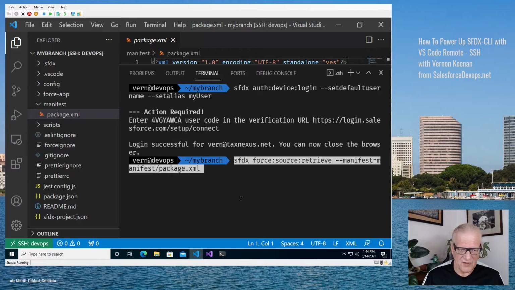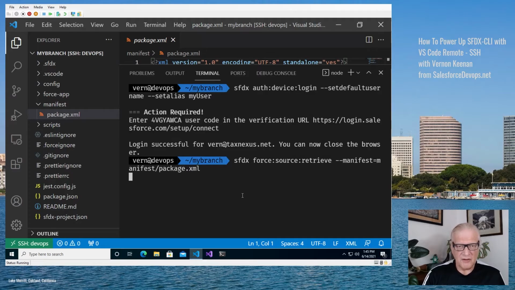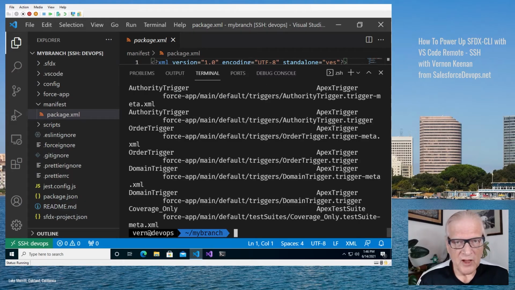We're going to do that with this command, SFDX force source retrieve, and then I'm going to use this manifest package XML list to pull down a bunch of stuff that I need. So I'm going to do that, and we're going to pause again because this is a big org. Okay, that's complete. We downloaded all of our metadata.